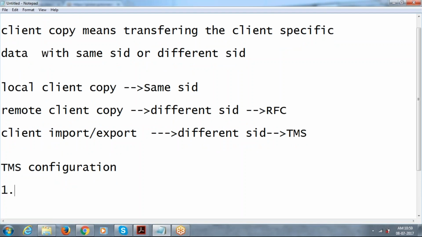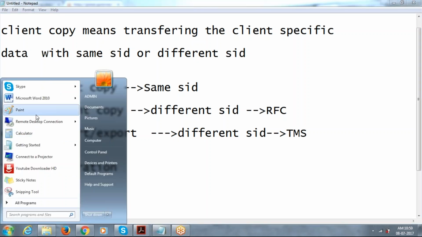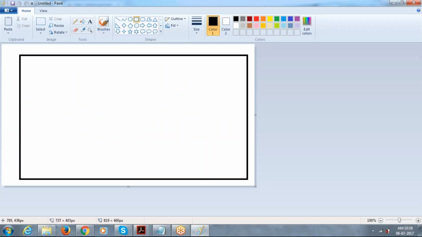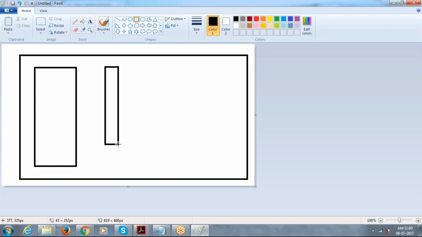Based on the SAP server, you can follow some steps. First of all, we want to maintain and arrange the landscape. Last class, when we discussed the local client copy, the landscape can be divided into how many types? Based on the arrangement of your system, the landscape can be divided into three types: single system landscape, two system landscape, and three system landscape.